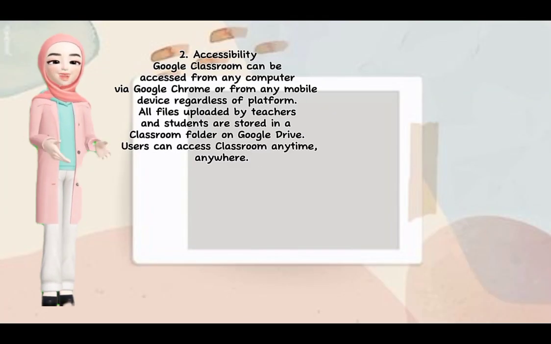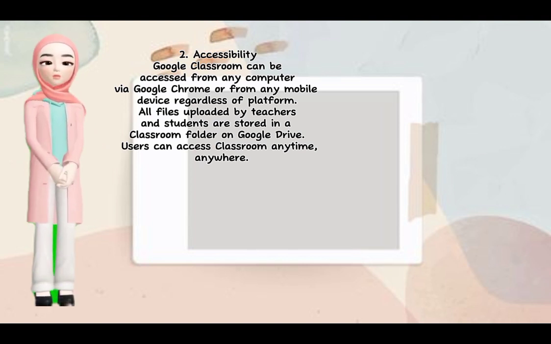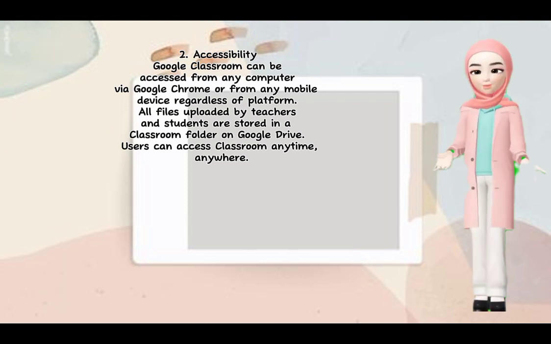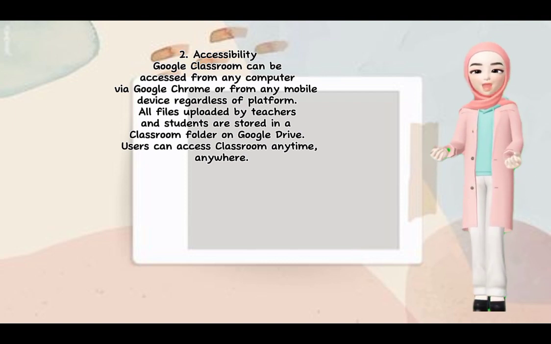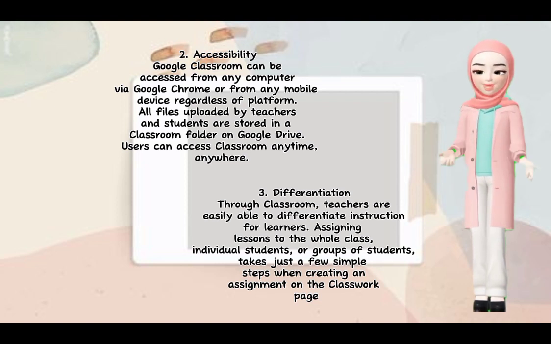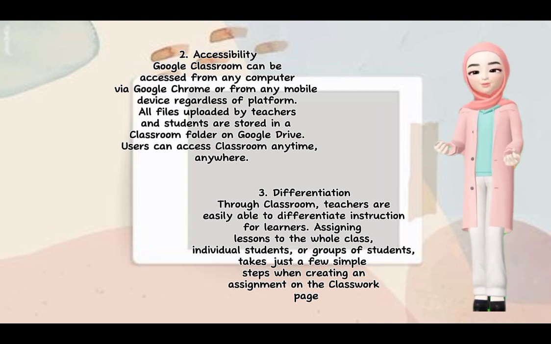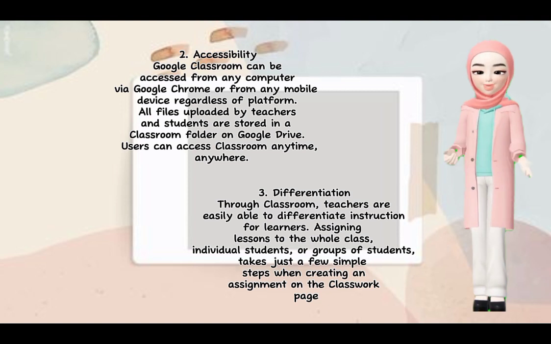2. Accessibility. Google Classroom can be accessed from any computer via Google Chrome or from any mobile device regardless of platform. All files uploaded by teachers and students are stored in a Classroom folder on Google Drive. Users can access Classroom anytime, anywhere. 3. Differentiation through Classroom. Teachers are easily able to differentiate instruction for learners, assigning lessons to the whole class, individual students, or groups of students. It takes just a few simple steps when creating an assignment on the classwork page.